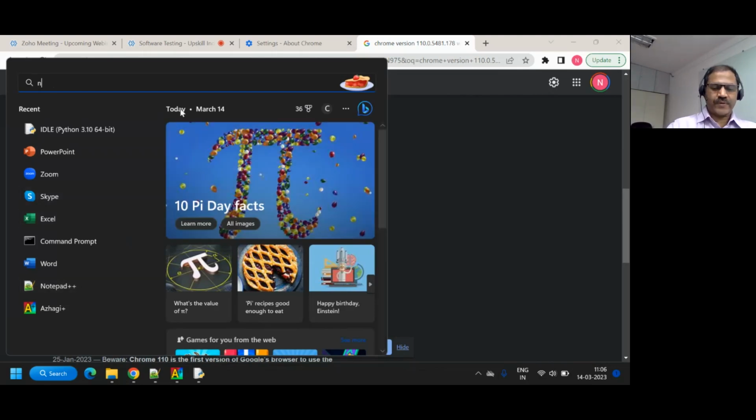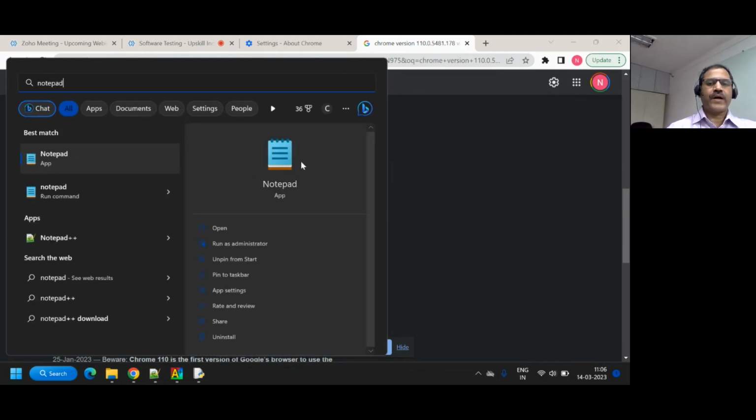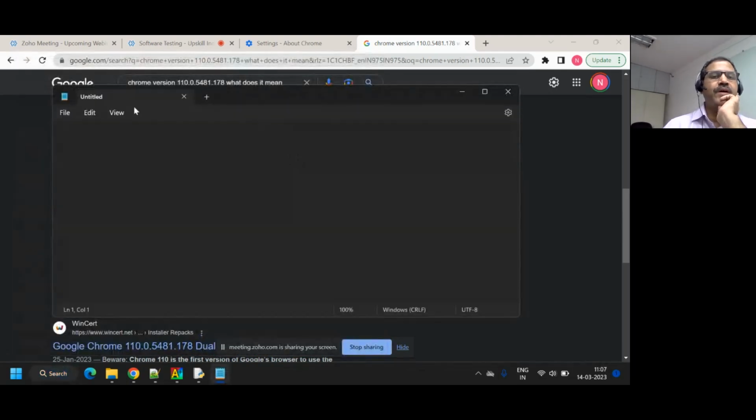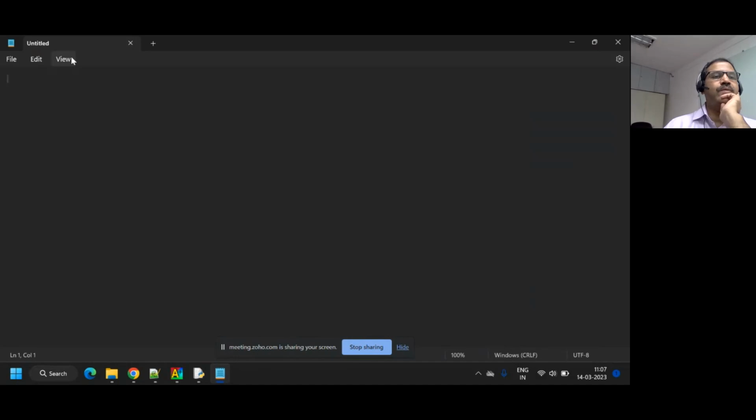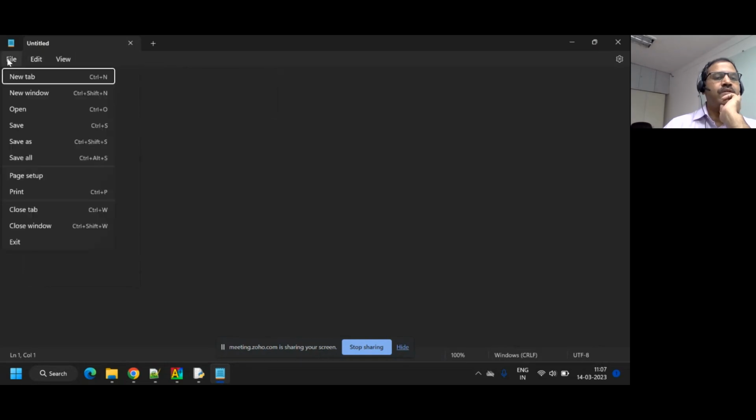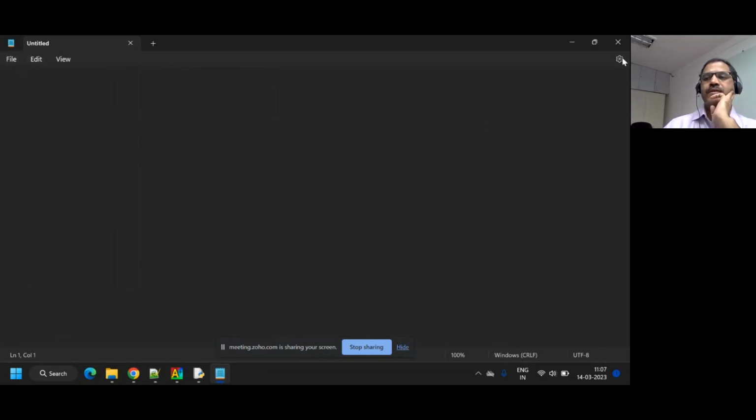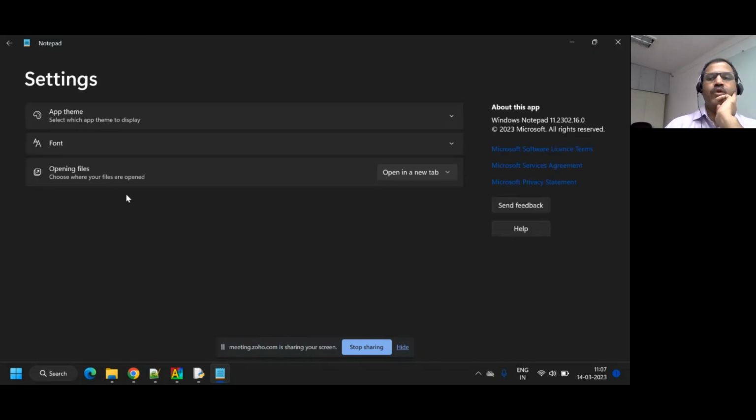Same way, if I go to Notepad, let me simply type Notepad. If you go to Notepad, this is a new Notepad, okay. Then there is a setting, okay. Under Notepad, you can do a lot of settings. Look at this Notepad version 2311, 2302 within Windows 11 version. 2302 times this Notepad has been tested. Not once, not twice. Why?